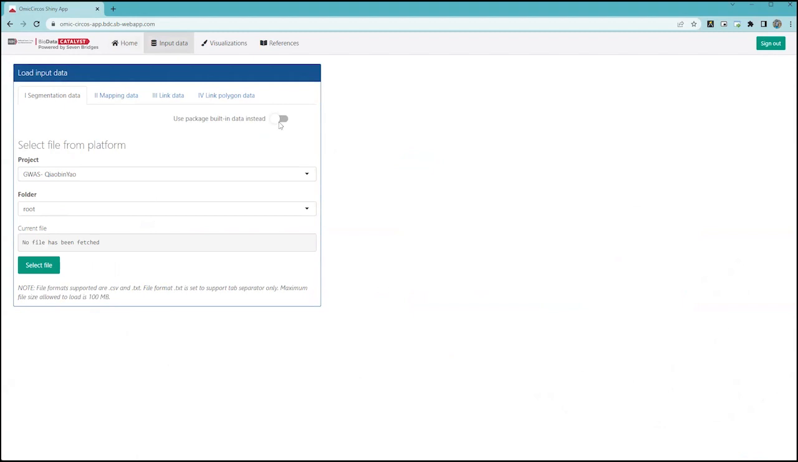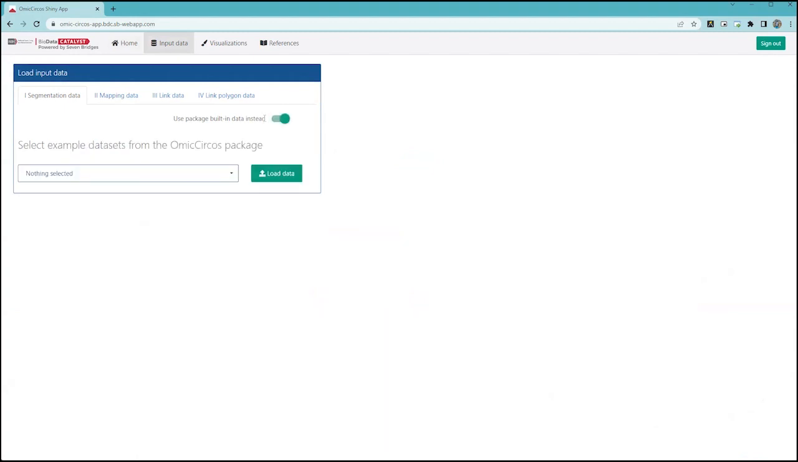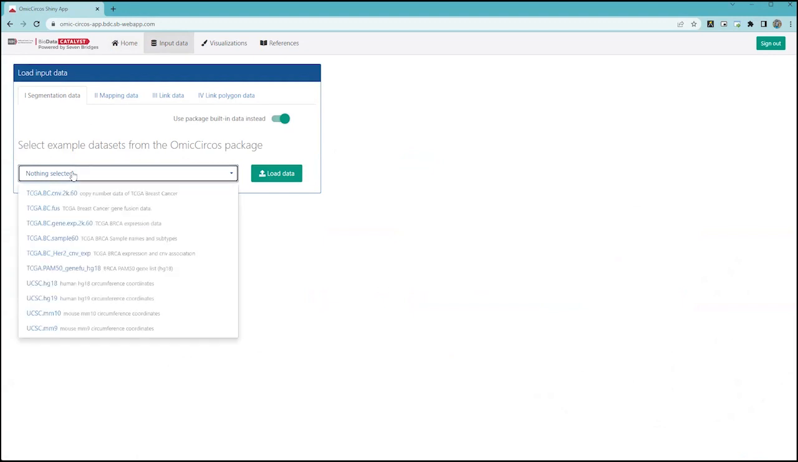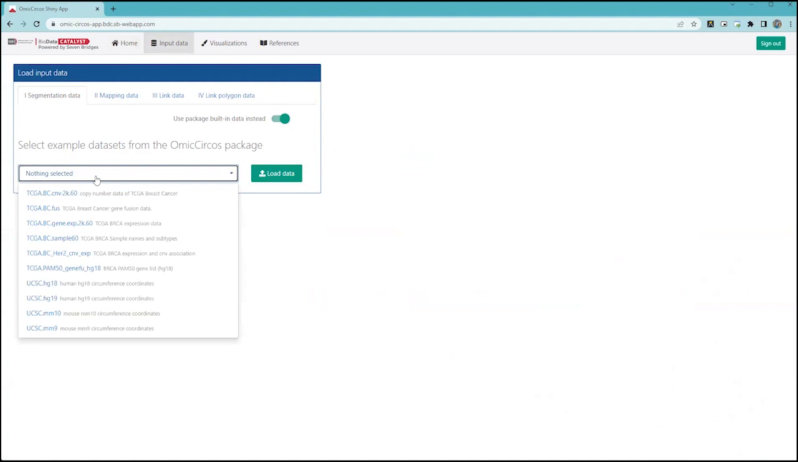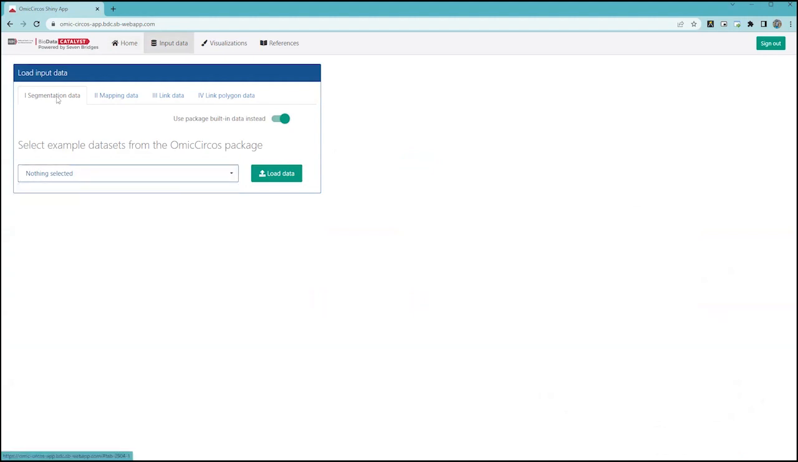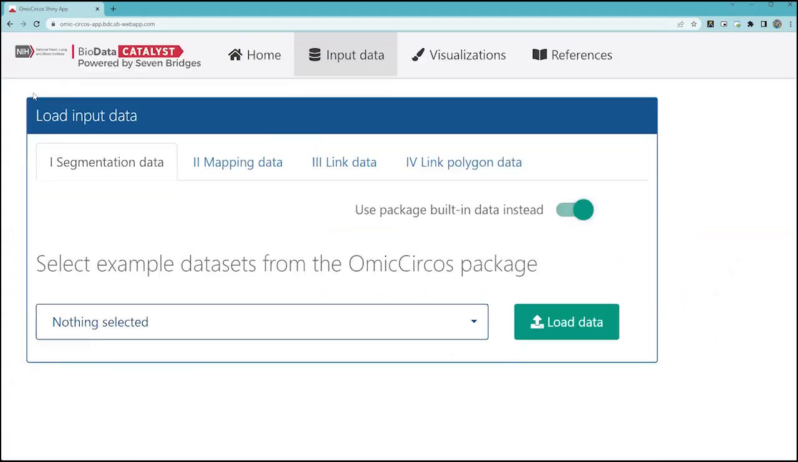So if you want to use the built-in package data, just toggle that. And so what example data? So it's select example data sets from the omics package. So what you want to focus on is up at the top, what sort of tab you're at. So segmentation, mapping, links, and then link polygon data.